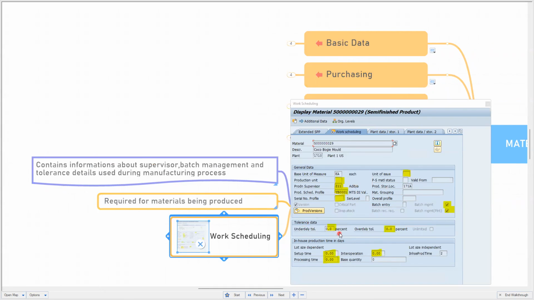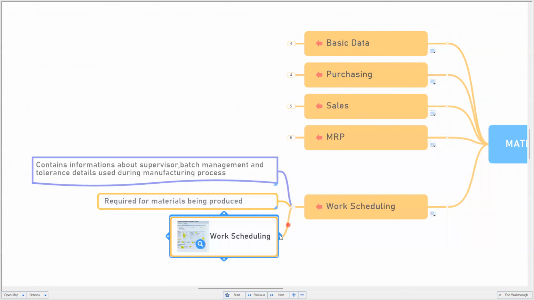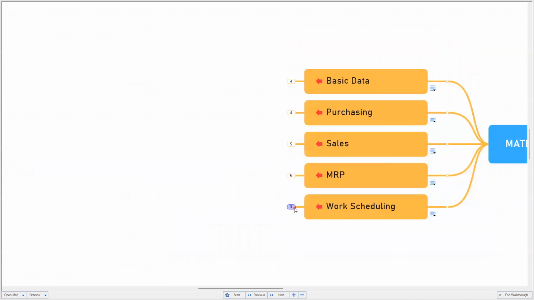We have the tolerance details, like in every production we allow tolerance like plus minus 5% or something, so that if a customer gives us 100 quantity, then we can deliver something between 95 to 105 quantity, right? Also, we have the data here for the in-house production time in days, where we maintain setup time, processing time, and inter-operation time as well. These are the pretty common things that we maintain in the work scheduling view. Again, it is completely scenario specific. Depending on the business scenario, these parameters will keep on changing, and some other parameters also can be maintained depending on the need.